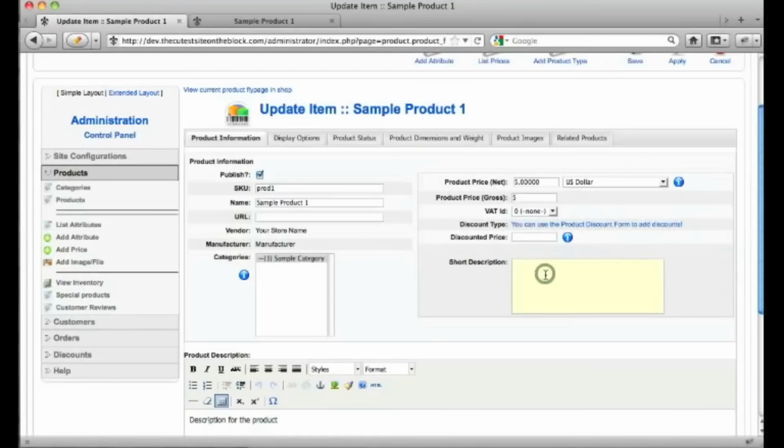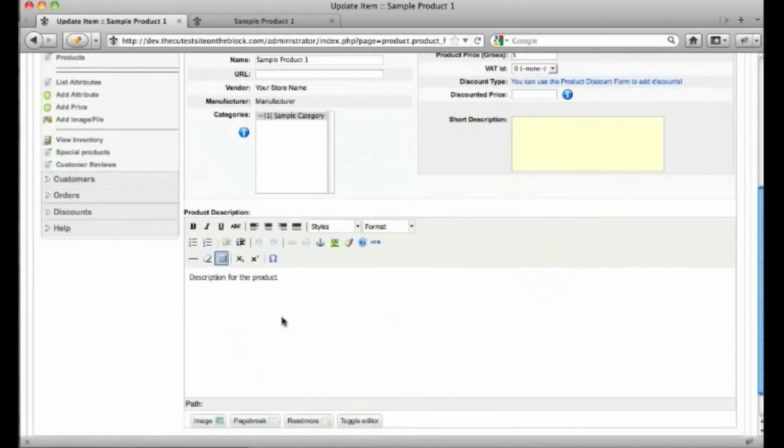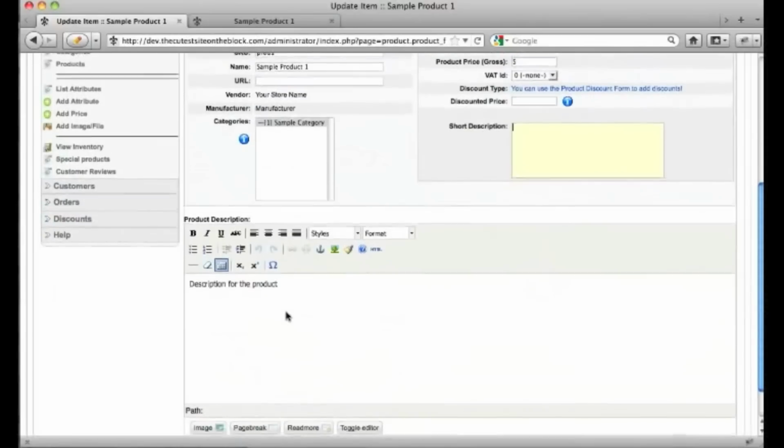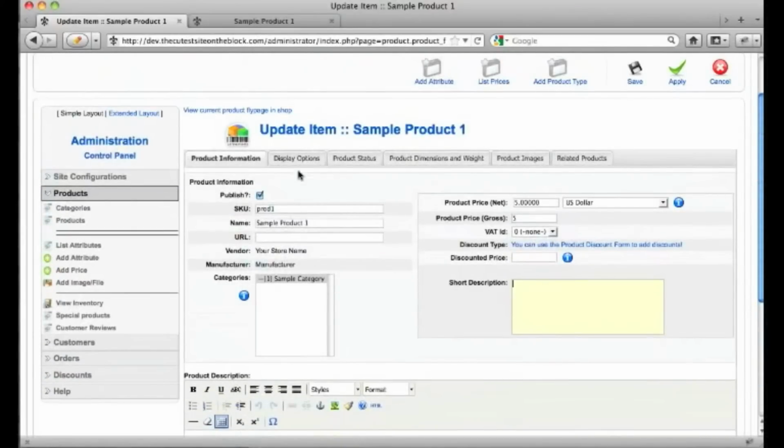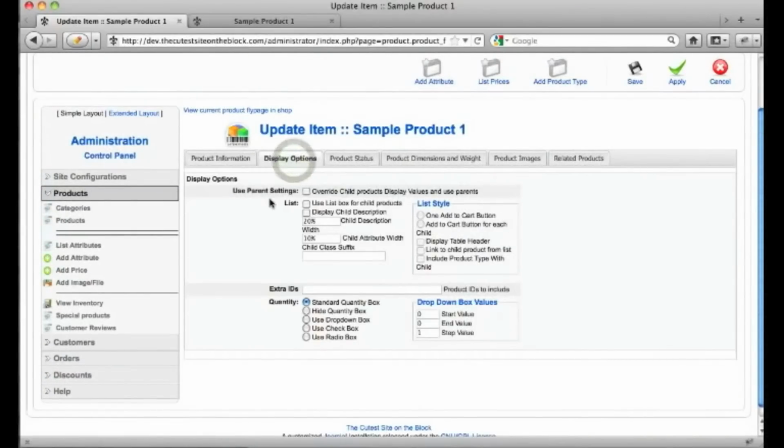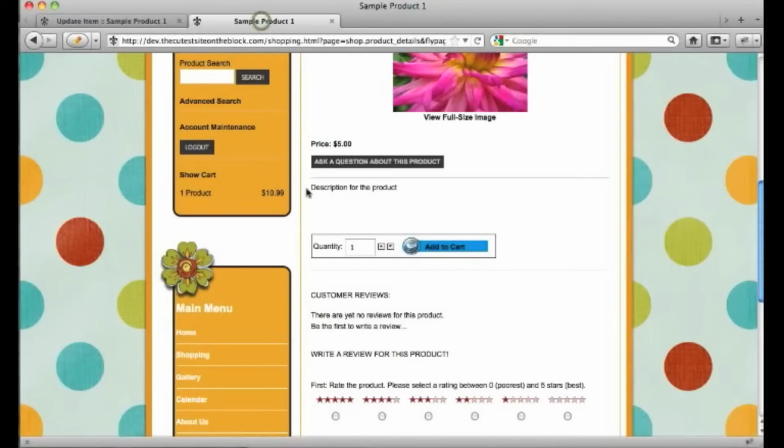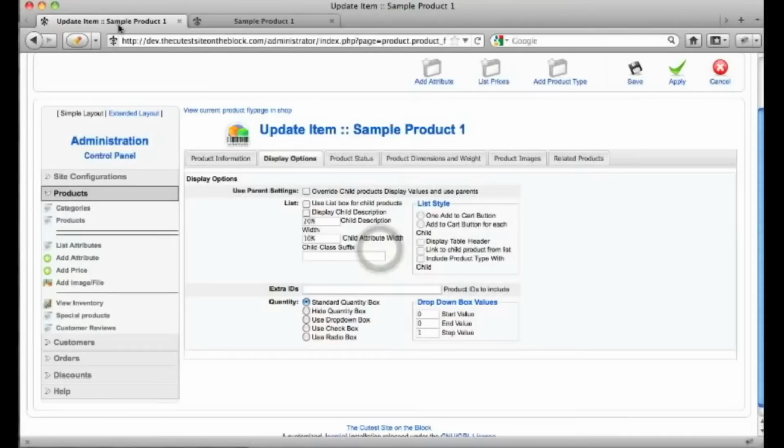Here you can enter a short description, and at the bottom you can enter a long description for the main product page. Under display options, you have a few options that you may want to use. Here, quantity. The standard quantity box, you'll notice, is an empty field that has up or down arrows where the customers can choose the quantity. You can hide that box to where they only have the option to add one to the quantity.